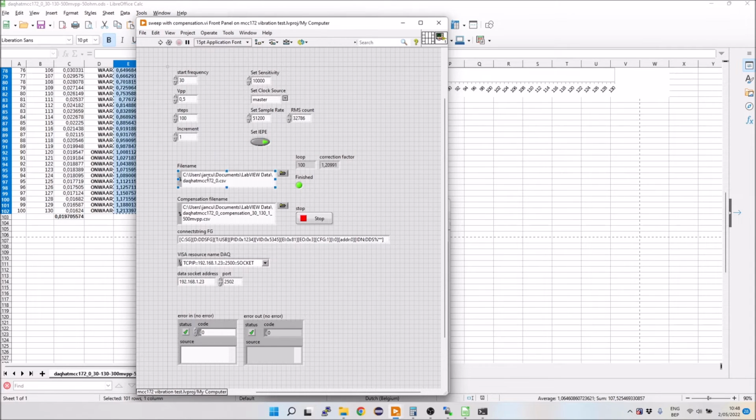And this one has two spreadsheets. One spreadsheet that it's going to use to write the results to. And the second spreadsheet is the one that I just updated with the compensation factors. And that's each increment from 30 to 130 Hertz. It will apply that factor to my function generator, to the input of the shaker. Let's run this.